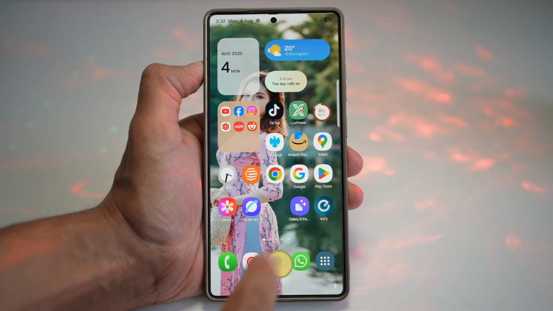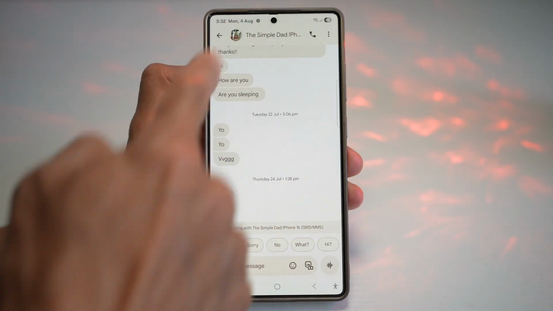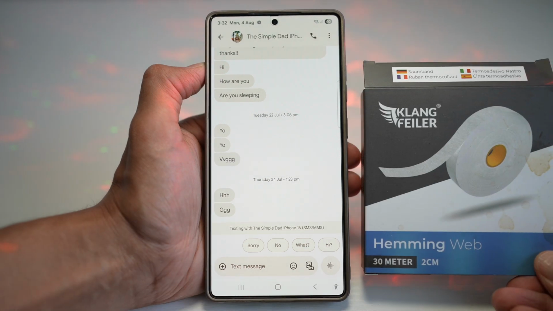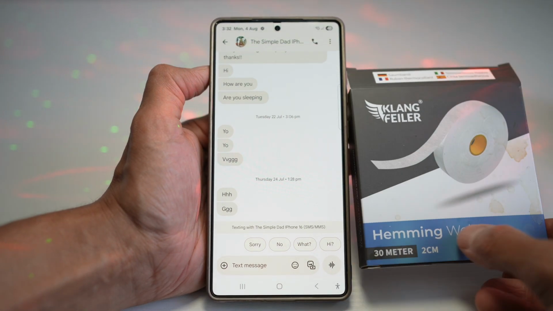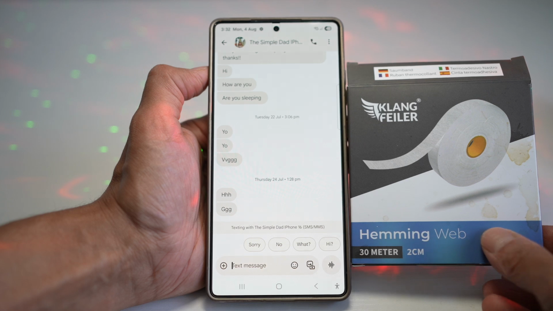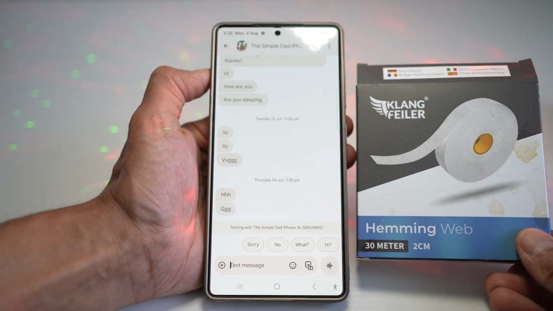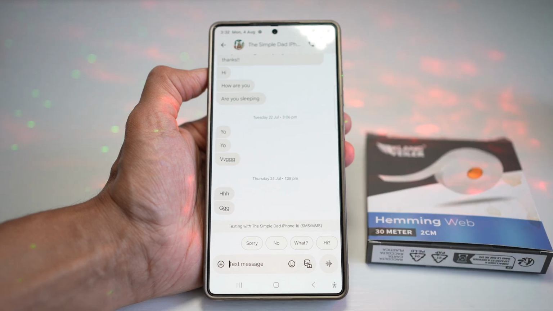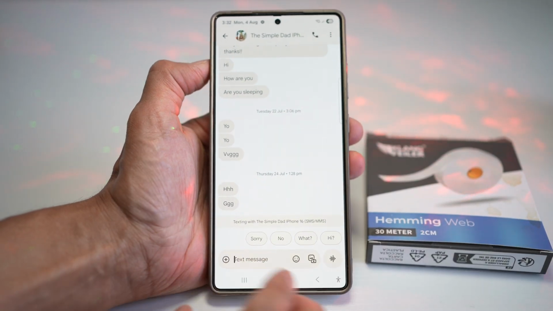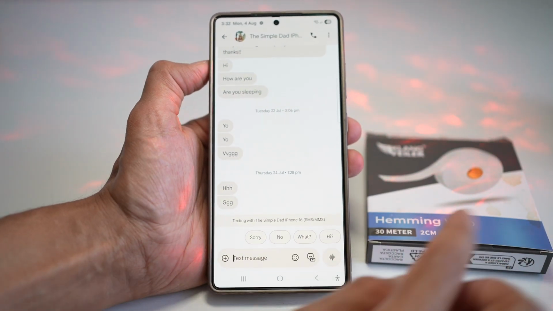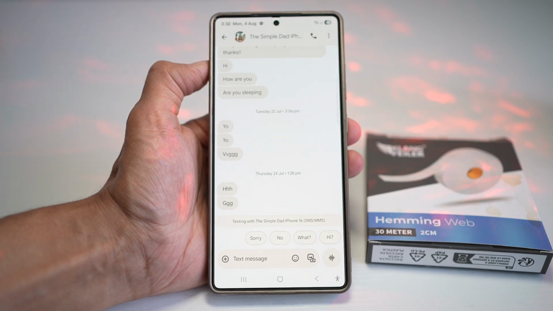So here we'll go ahead and open up Messages. And let's just say you're writing a message to this person. However, you want to go ahead and include a text which you've seen on a paper here. So this is a cover for a Hemming Web product, which I want to include in my text message. So in order to do this, I can go ahead and type it out. However, if this text was very long, typing it out will take a lot of time.